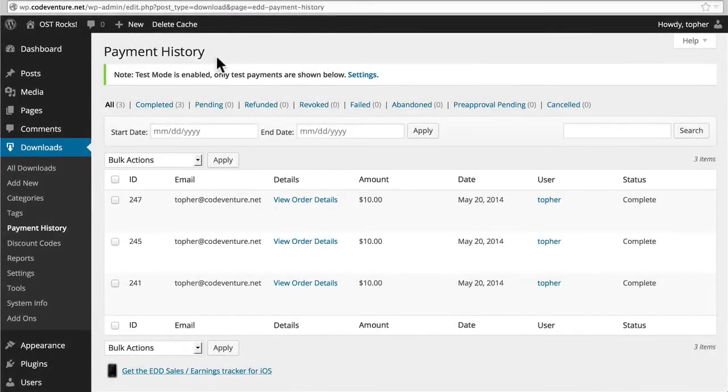In this session, we're going to take a look at the payment history section of EDD. This section allows you to take a look at all of the sales that you've had so far. As you can see at the top here, you can filter by status: completed, pending, refunded, revoked, failed, abandoned, pre-approval pending, and canceled. Right now I'm showing all, and they're all mine.